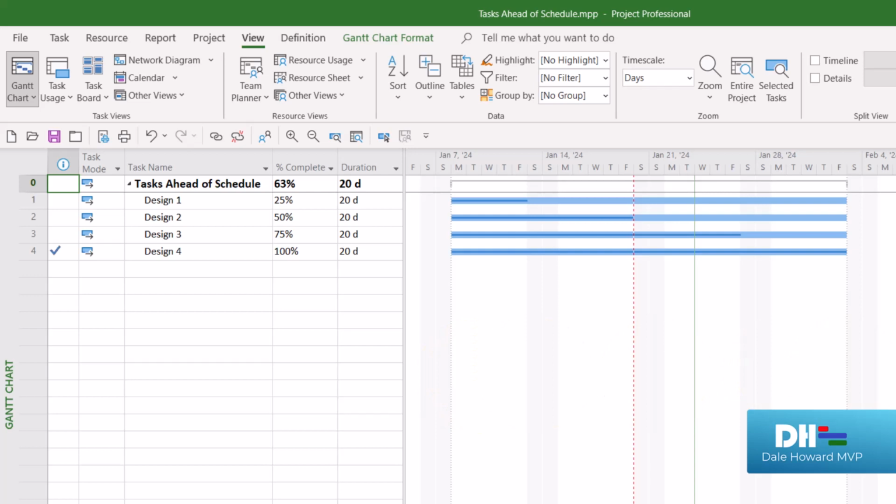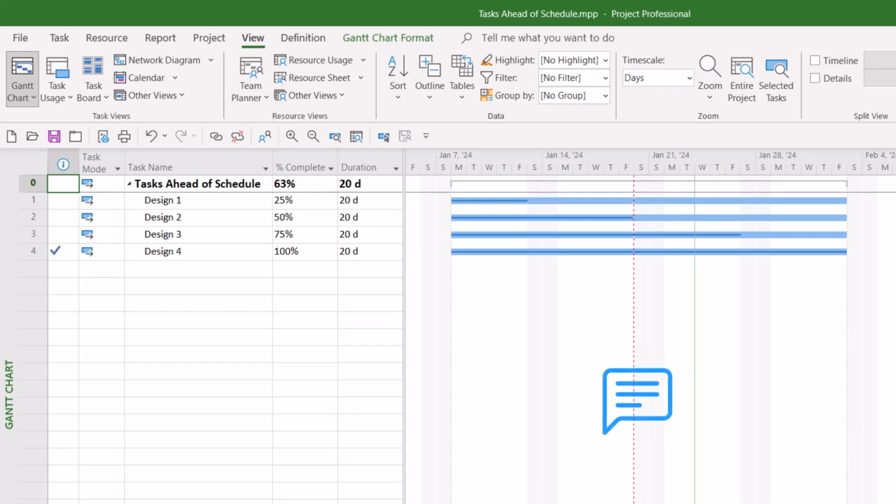Our challenge at this point is to try to figure out how to find out which tasks are ahead of schedule, where the progress goes to the right of the status date grid line. Visually, we can see that Design 3 has progress in the future, and Design 4 has progress in the future. Well, it's real easy to see that looking at a little tiny project. But what if you had a project with hundreds or even thousands of tasks? What would you do then?